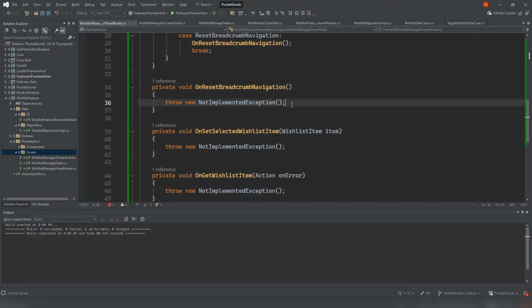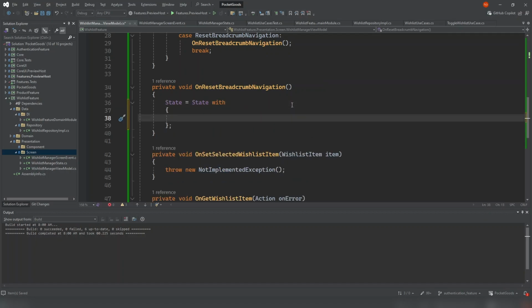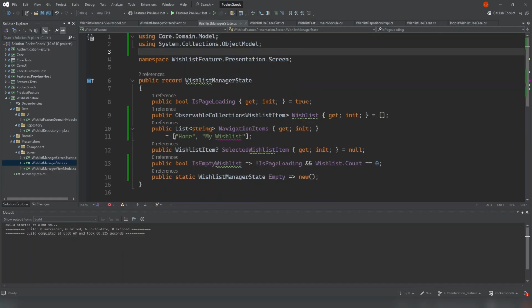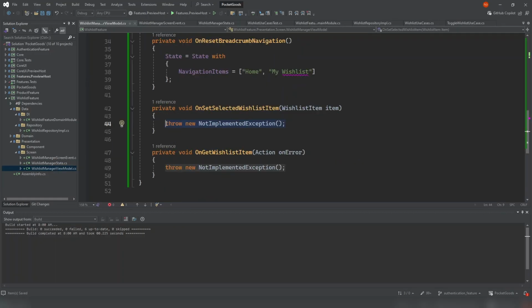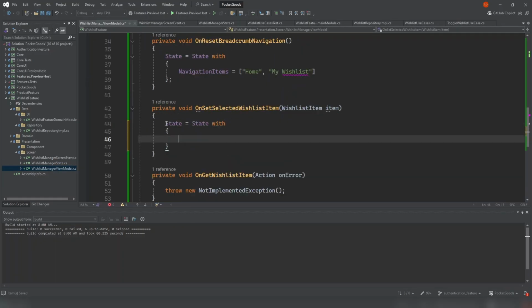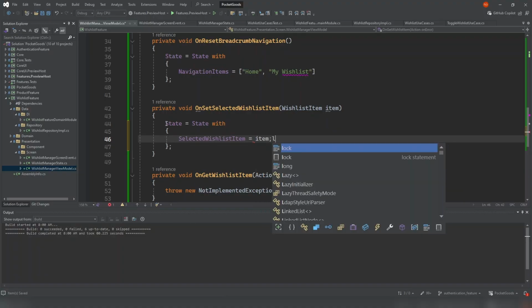All right, let's start with this one. To reset the breadcrumb navigation, we're going to update the state with this new state. The navigation items should be reinitialized to the same thing that we have done here. I'm going to copy it from the states. On set selected wishlist item, with the new state, selected wishlist item equal item from the parameter.